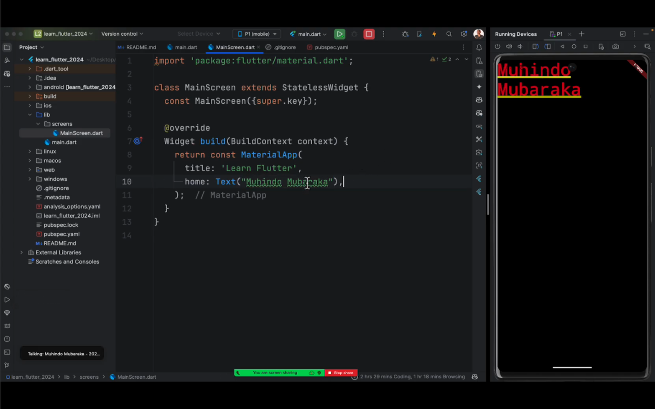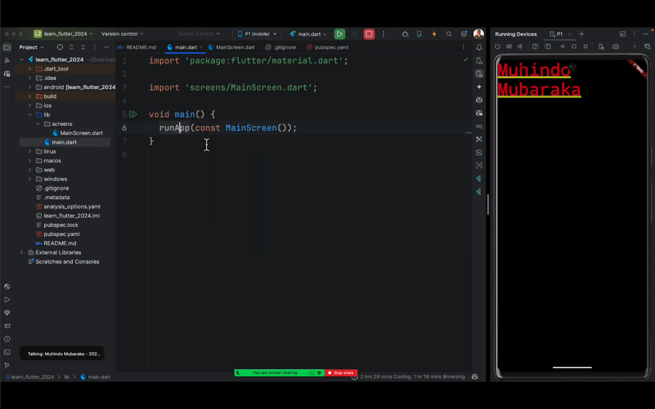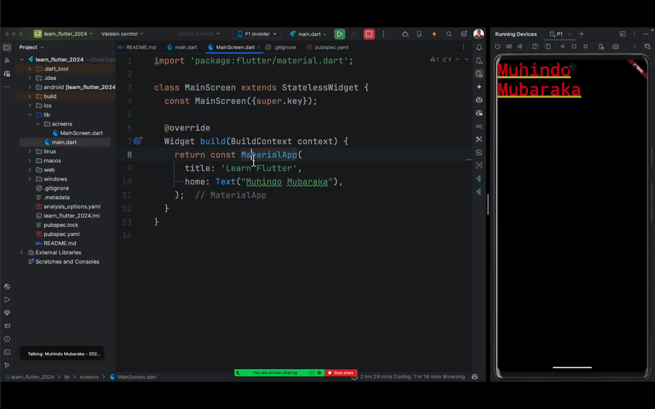But here, what I'm trying to show you is that at least we can literally understand everything in our application. It is just a main app. In main app, there is a file that is running nothing but our main screen application. And in the main screen application, there is nothing but a material app that has a home that is returning a text. I will explain what is meant by text. The text has this text of Muhindo Baraka.